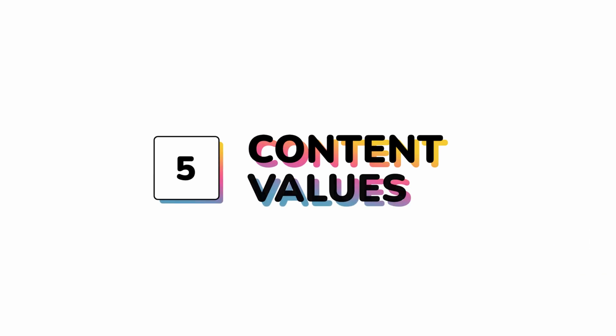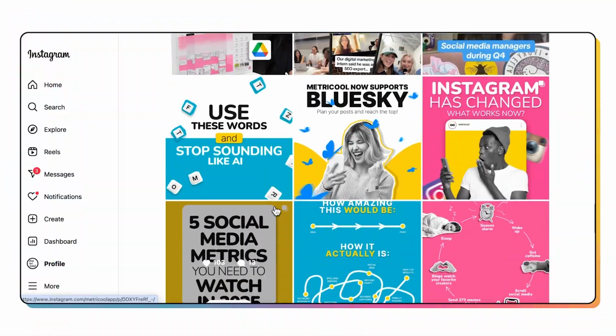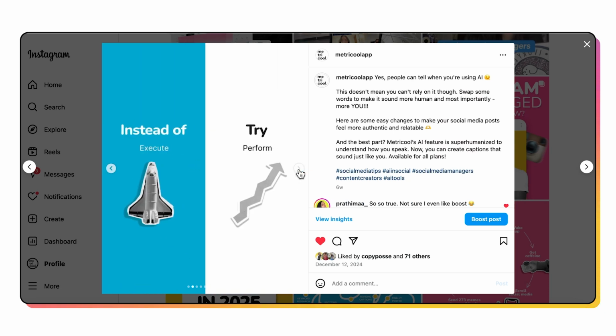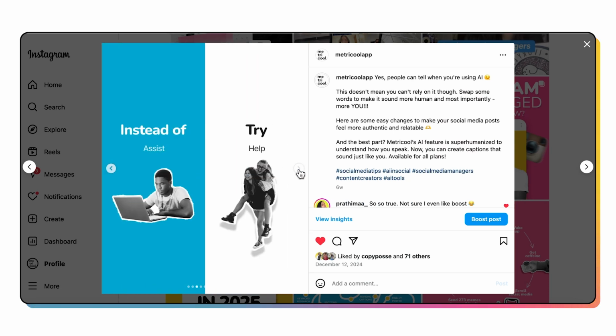For your audience to engage with your content, you need to be giving something in return. This is what we call content values. It could be educational content, like those Instagram carousels with tips. It could be inspirational content showcasing a product or service in a way that helps people picture themselves using it, like a recipe with a product or kitchen tool that you're selling, or even entertainment.